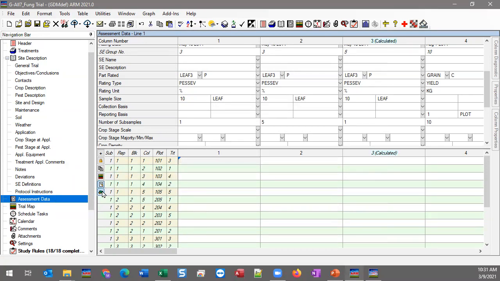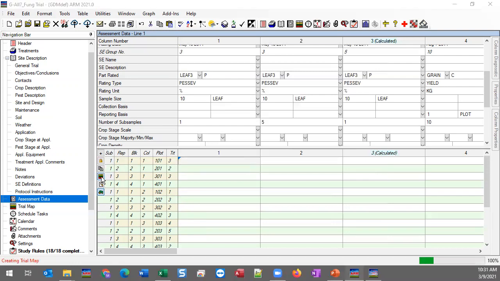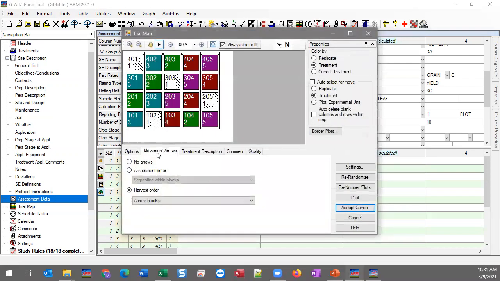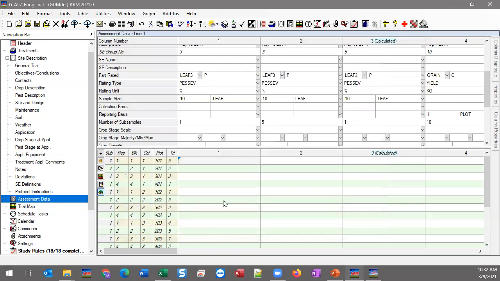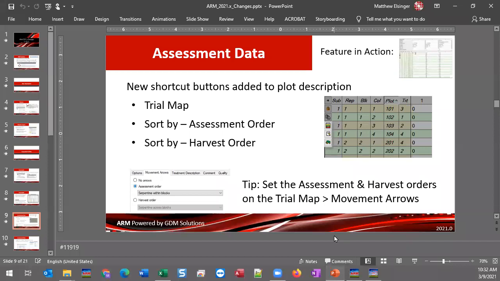And of course, the same thing with the harvest order. And so here you can see 101, 201, 301. So just kind of getting that closer so you're not hunting across the screen. Really nice and close here. And then the trial map, of course, brings up the trial map, and it also takes you to the movement arrows options automatically. So kind of a subtle nudge for people that it ties in with those other buttons that we added. Just some nice shortcuts, hopefully save a little bit of time here and there.